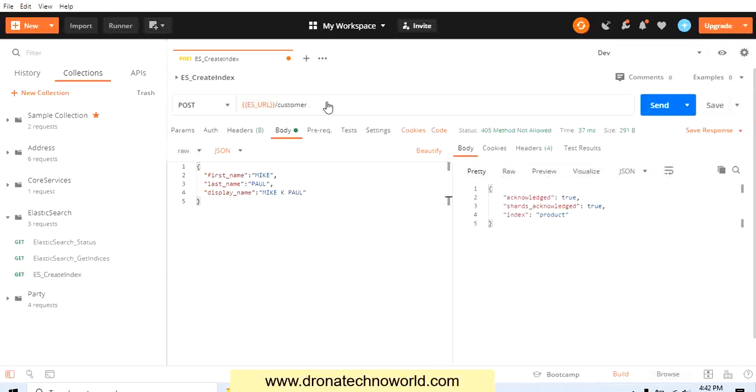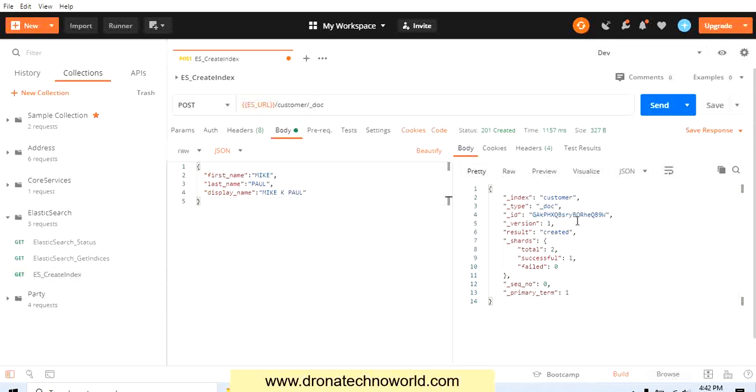One thing missing here is it is just going to throw the error message, and the reason is we have not provided the underscore doc as a keyword, which is a type. We have seen these details in our earlier tutorials. The doc is nothing but the type we are sending, and then click send button. Now if everything looks good, then it will create a document under the customer index. Now we can see the index name is customer, then doc, and the ID and other details.